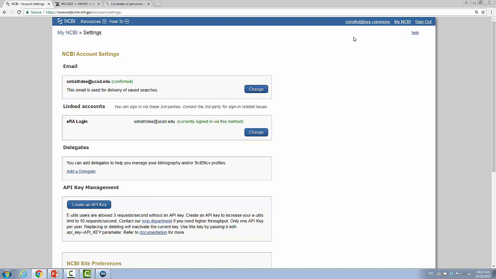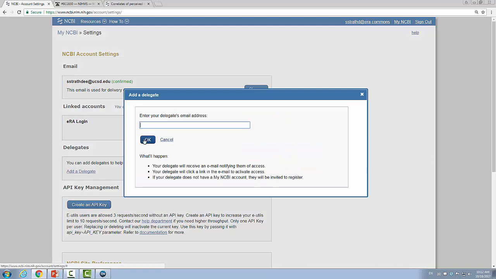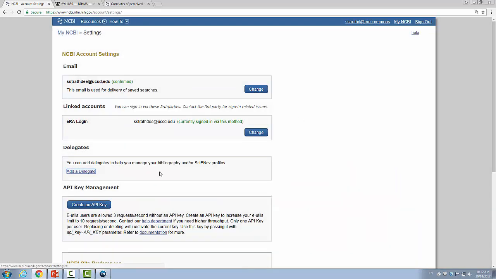Well, what I'm trying to say is use your ERA Commons to log into My NCBI, then everything automatically, based on that user identification name, the username, everything links together. It's much easier. There is a way that the PI can add a delegate, so you just put in the email address and hit OK, and that person will be added as a delegate, and they can add things to the My Bibliography.